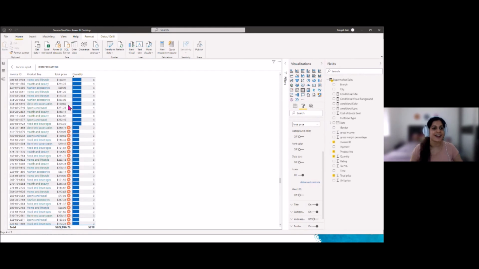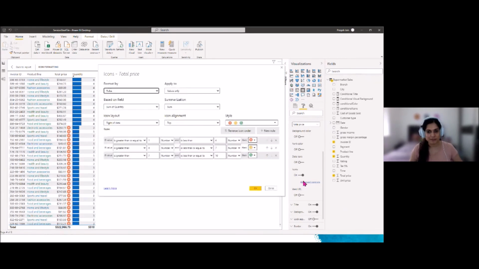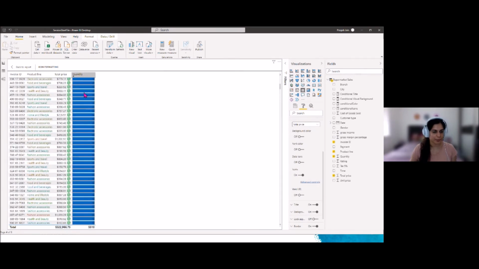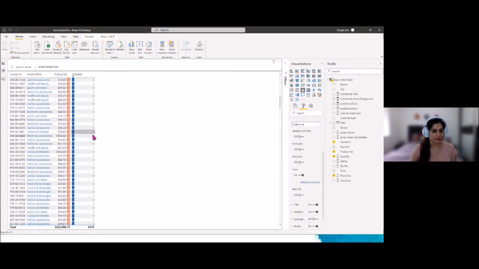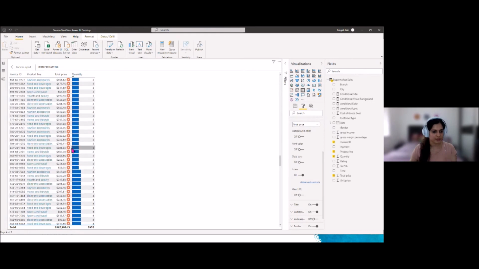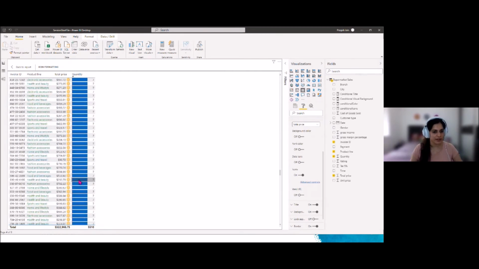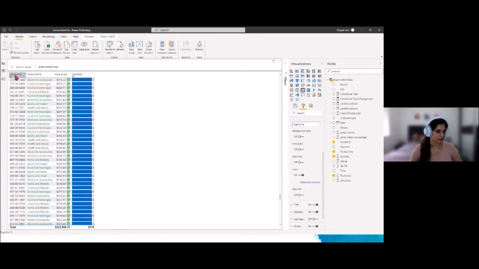I think I gave the wrong thing. I gave it less than 4, that's why it's not considering the 4. So we need to change that. Once I change that, I see that icon. So anything from 1 to 4 will have this red icon, anything from 5 to 7 will have this amber icon, and anything from 8 to 10 will have the green icon. Perfect.